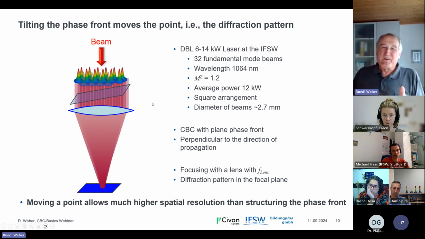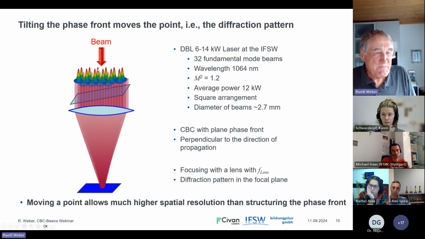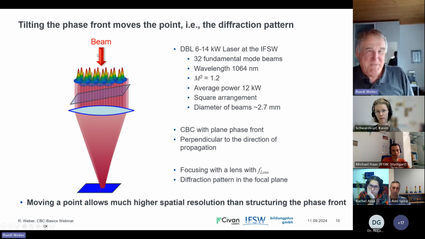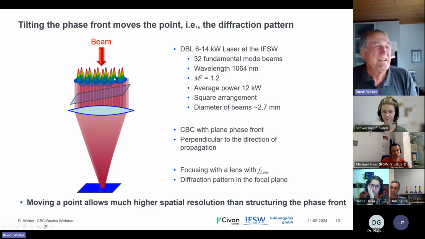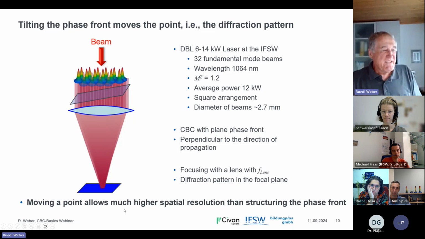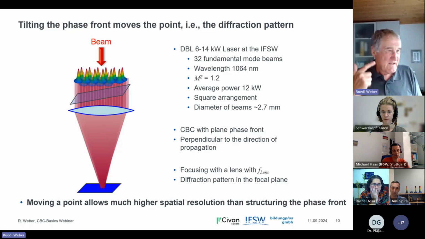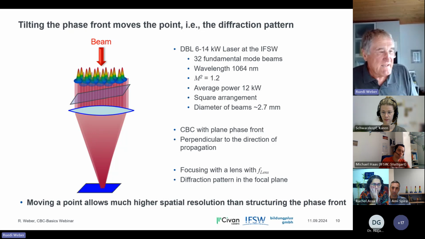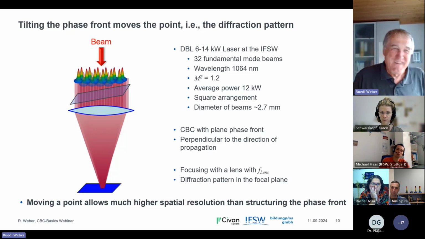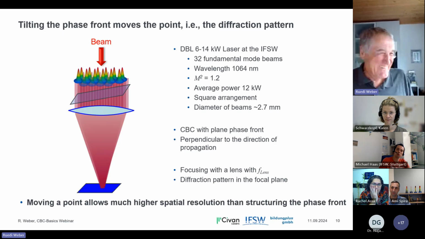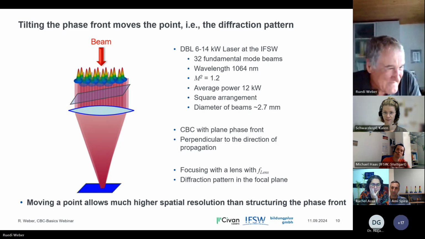Which means if you have a coherently combined laser, like this is, it need not be a Civan, by the way. Any coherently combined laser has this problem. You have only a few fibers, so if you want to have high resolution, you need to go to the moving point. So for me, this was at least an important finding to get the idea why they solved it this way, and I found it's quite clever from Eyal and Bayanayao really to find this solution.